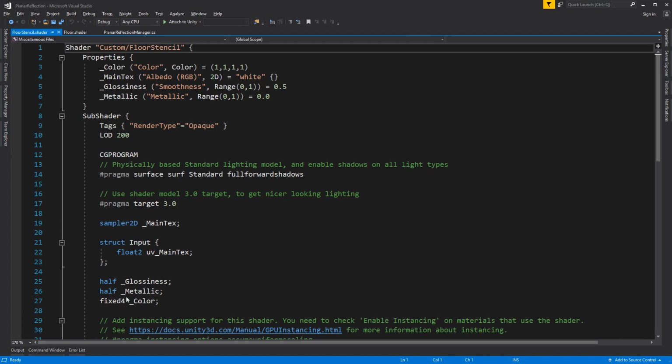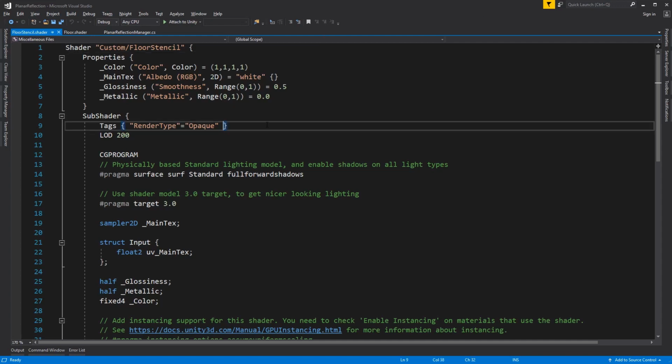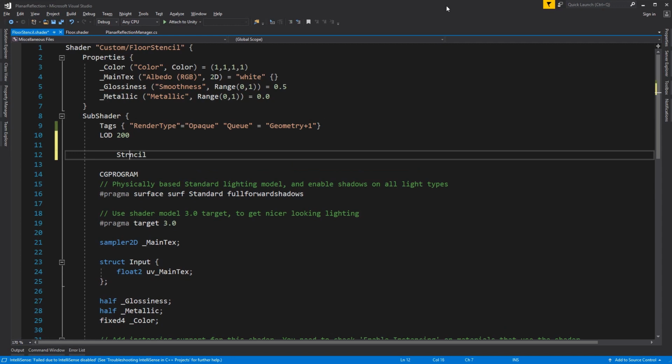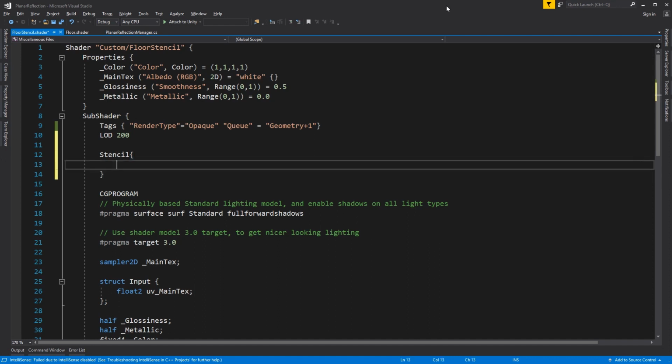Open floor stencil.shader. This shader will be used to draw the floor and also to fill in the stencil buffer. In order to fill in the stencil buffer correctly and to avoid drawing reflection on top of opaque objects, we have to draw the floor last. To do that, set Queue to Geometry+1. This means that we will draw all opaque objects before drawing the floor. Add the code to fill in the stencil area occupied by the floor with 1.